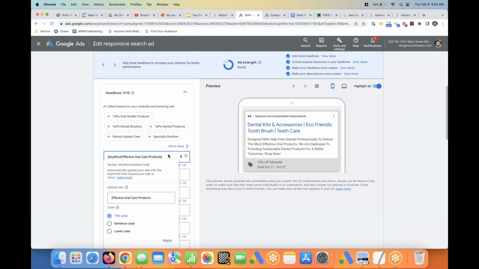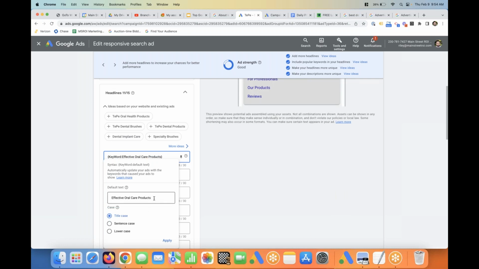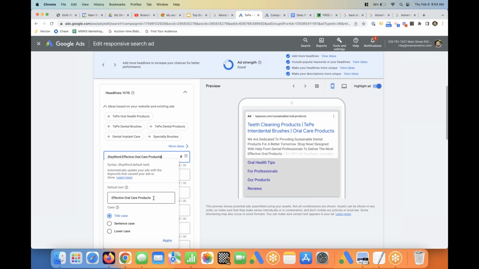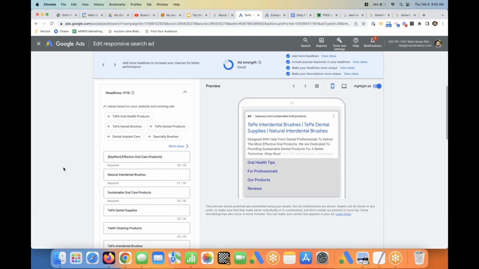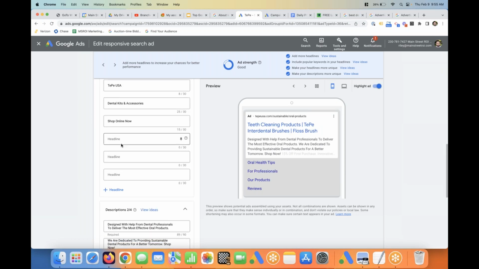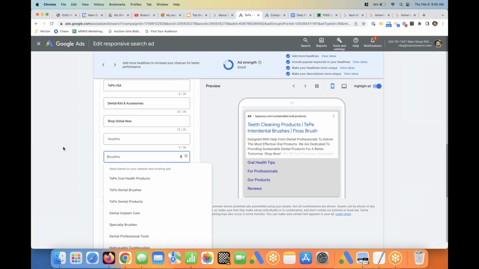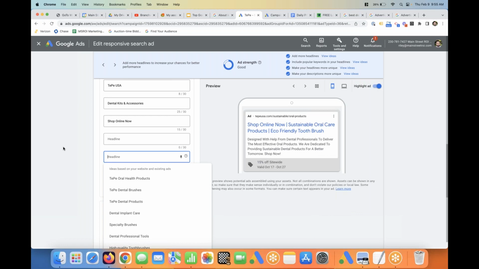And what I have here is default text. So in the event that Google can't actually insert the keyword that was matched, this is what it's going to say by default. So at least there's something there. And I typically will go with title case. But yeah, so the way that you'd set this up is if you just click and do a headline. You can also add this in descriptions.